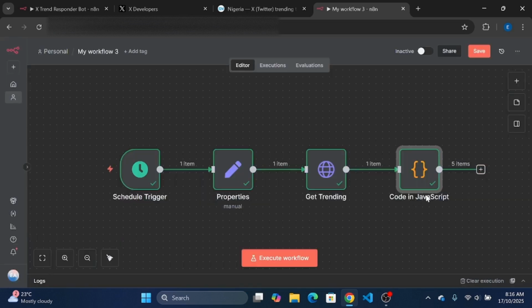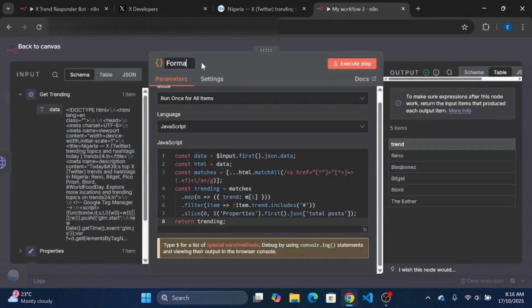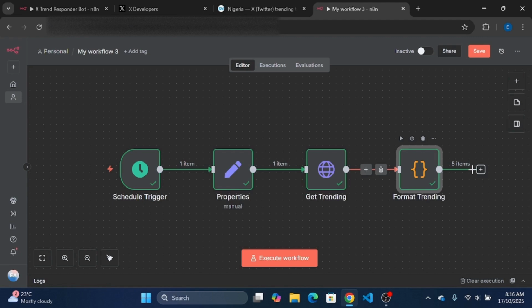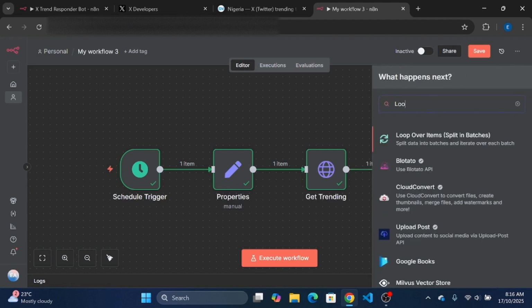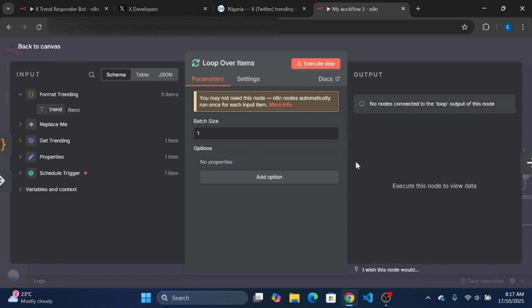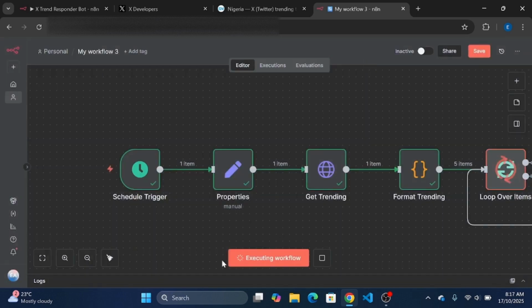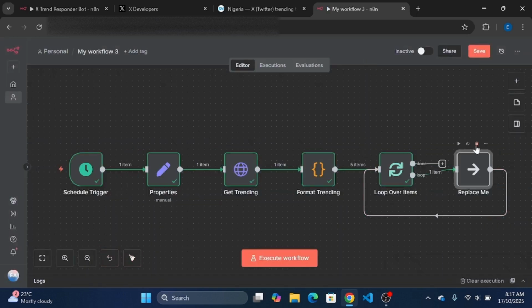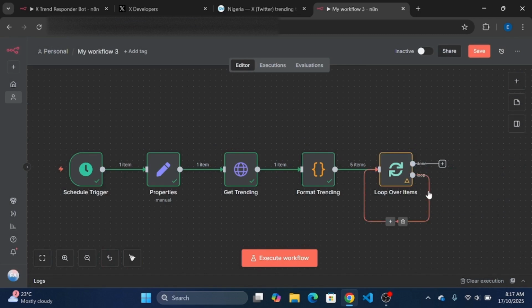Also, don't forget to rename this to format trending. This makes sure your workflow is properly readable. Now, we want to process each of these 5 trends individually. To do that, we use the loop over items node, leave the batch size to 1. It will take each trend one by one, send it through the rest of the workflow, and then return to the next. That's how we can treat each trending topic as a separate task. Delete the replace me node.